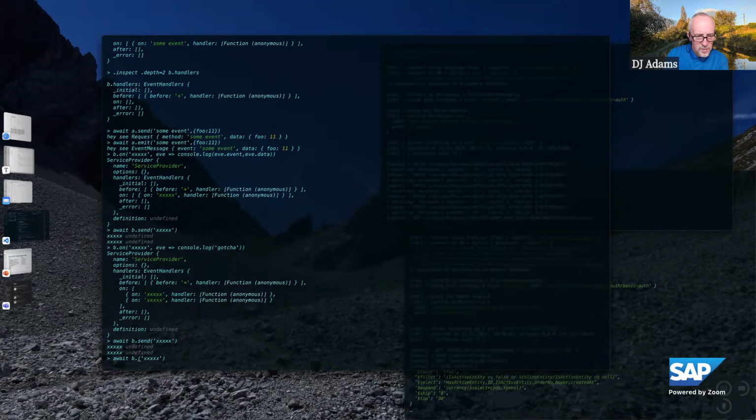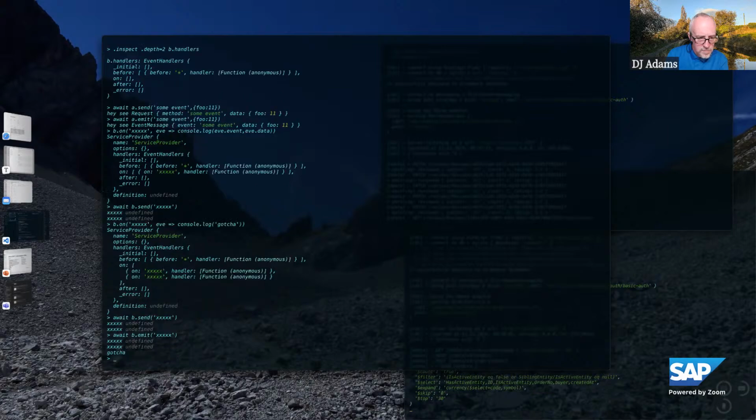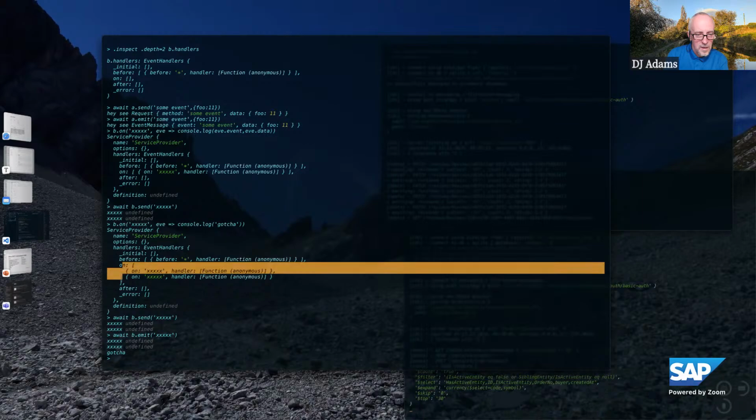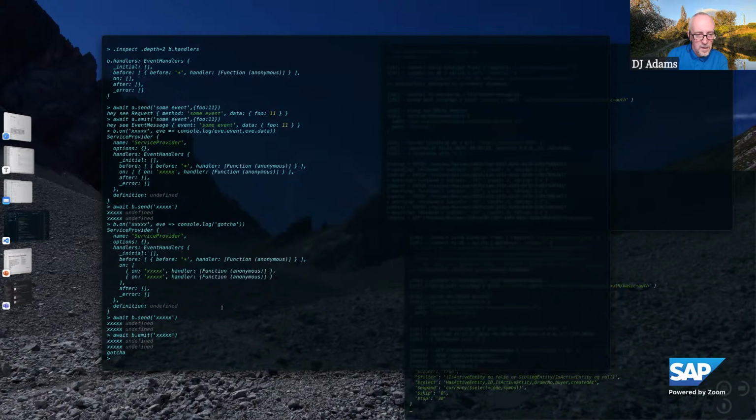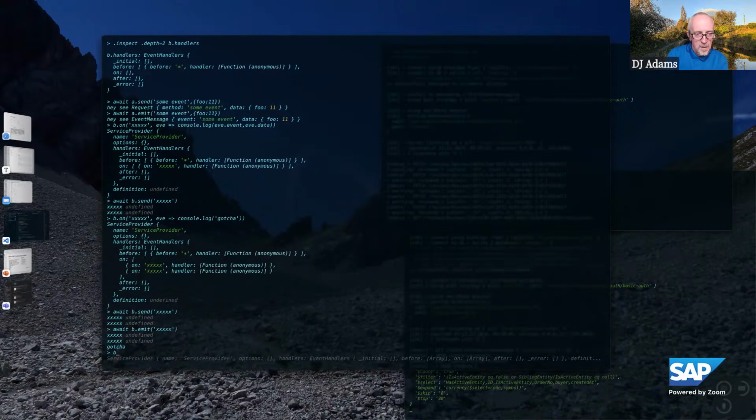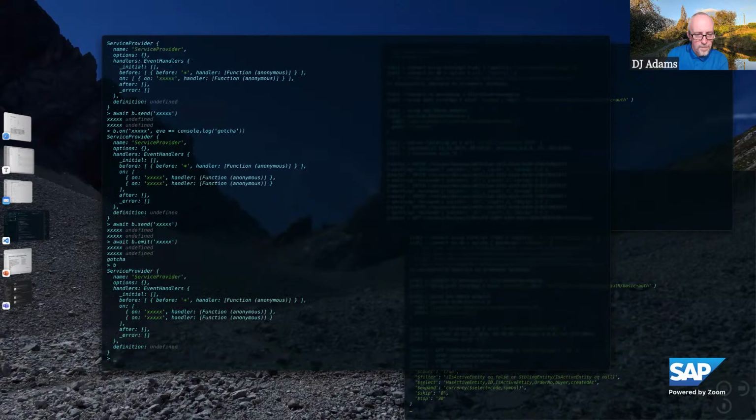Here it is. And that's a tiny thing people should know. When I send an event, I run the event handlers, including these on event handlers, including the gotcha one. So let's see the gotcha one. Now, I have the before handler, and one of these is the gotcha one.